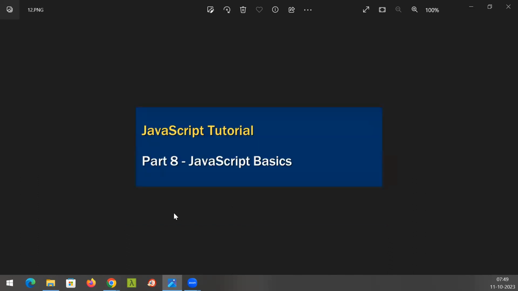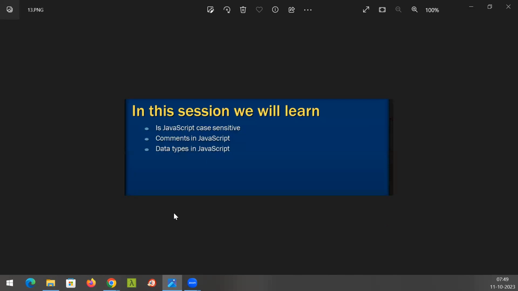Basics. JavaScript comments I have shown you. JavaScript is case sensitive. Whatever you write in capital letters, it takes as capital; if you write small letters, lowercase, it takes small letters. If you write camel case, meaning first letter capital and remaining small, or first small and remaining capital, it executes as camel case.